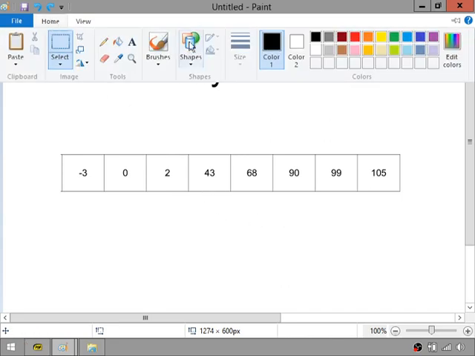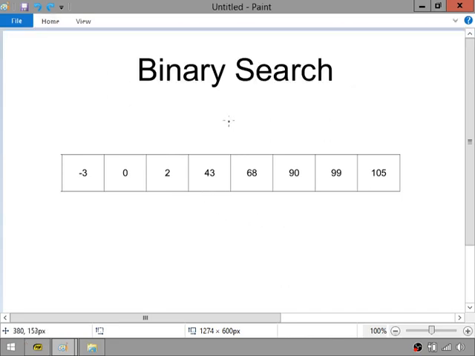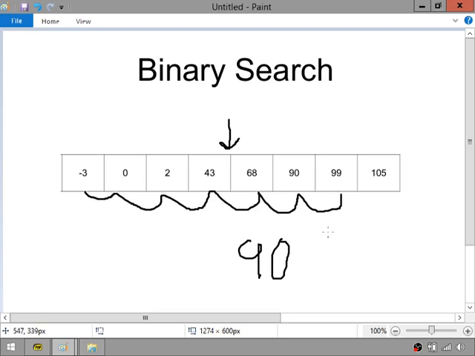Now, a binary search centers around looking for something called the midpoint. So let's say we're looking for the number 90 in our list. If this was a linear search, we'd have to search through each thing, left to right, and it would take us 7 attempts to get to 90. What if I told you with a binary search, it's going to take no more than 3 searches to find this number? Let's try it out.